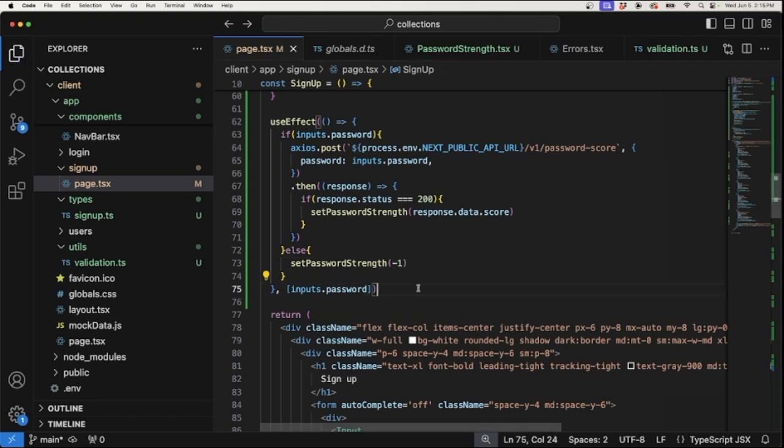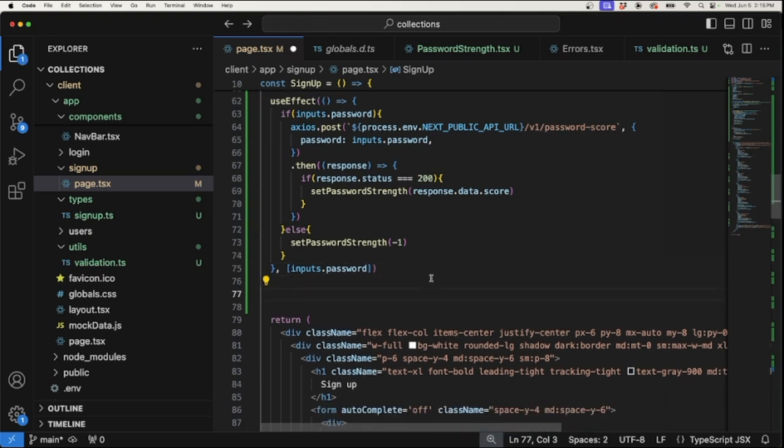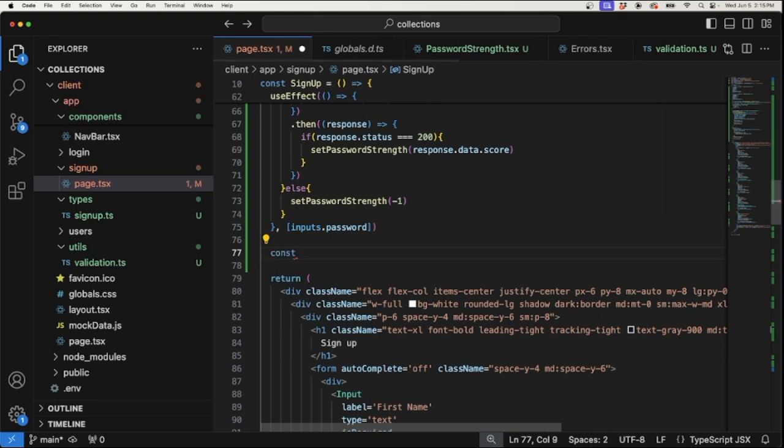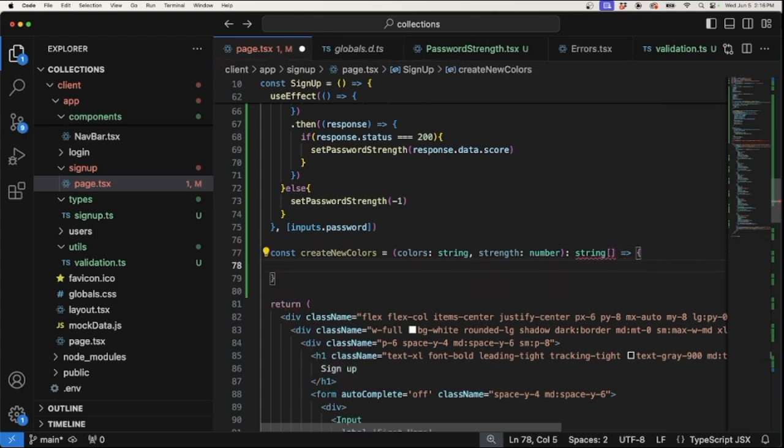Now we need to define some logic that's going to handle the password strength array state. So first I want to build a helper function that's going to pretty much create the new colors for our background for whatever array we have. So let me start by building that helper function. We're going to call that create new colors. I'm going to take in a parameter of colors, which is going to be a string, and strength, which is going to be a number. And for this, we're going to return an array of strings of length 5. We'll set a const new colors to our default array.